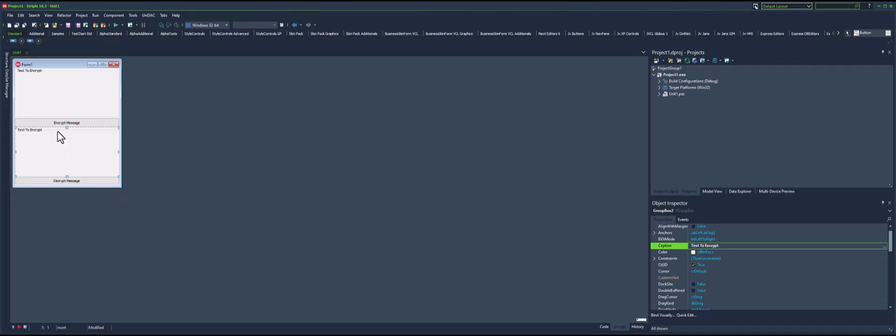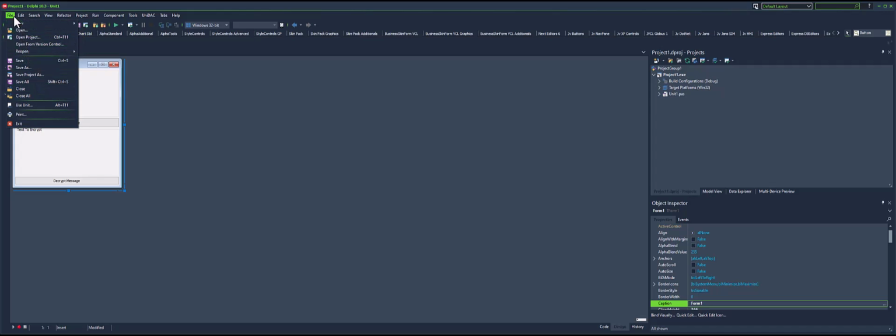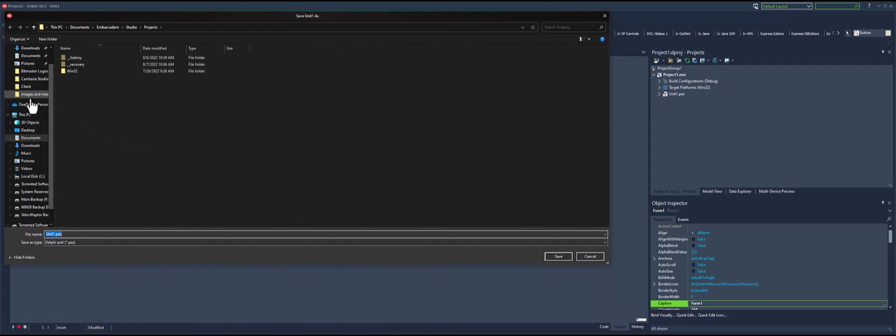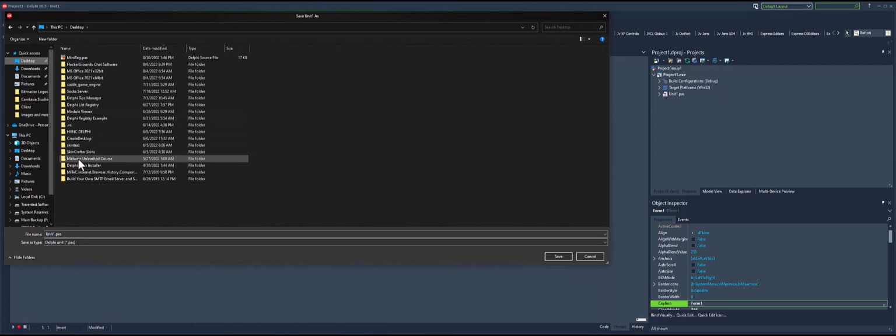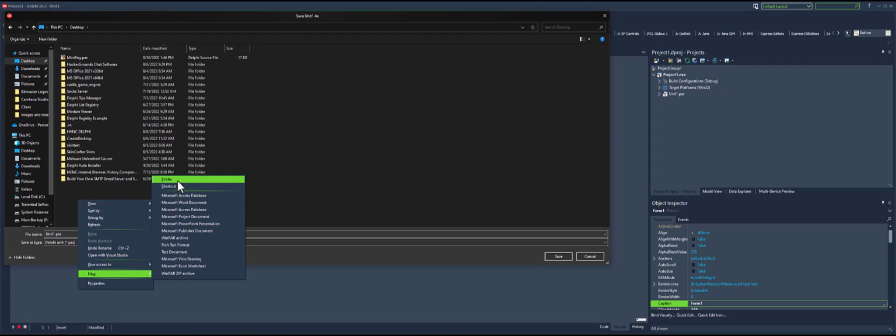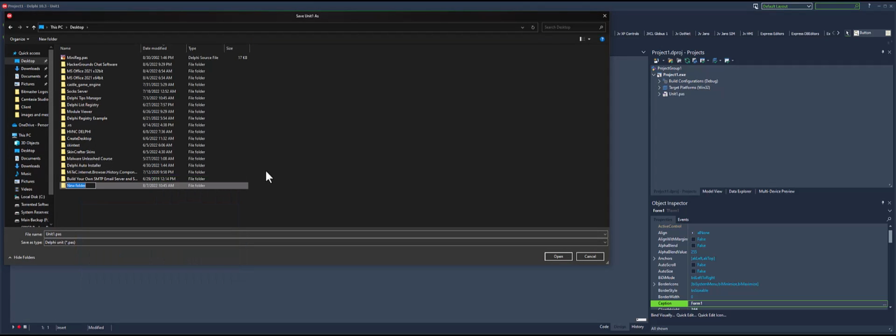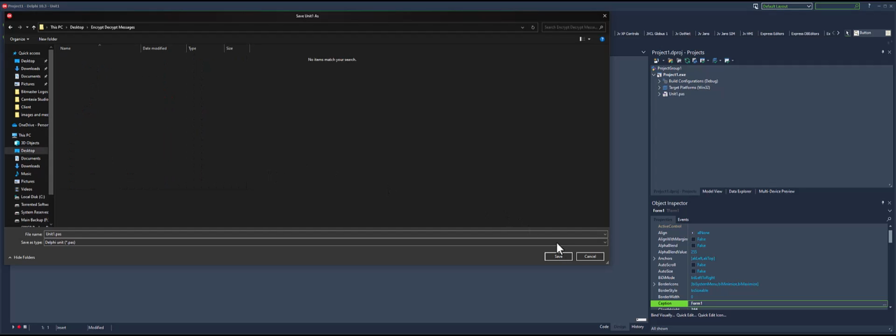So now we have at least something to go on there. I'm going to pull that up just a hair, pull that over just a hair. There we go, they're all lined up. Okay, great. At this point, I'm going to save the project. File, Save Project As. I'm going to go to my desktop and create a new folder called Encrypt Decrypt Messages, and we're going to just save it in here.